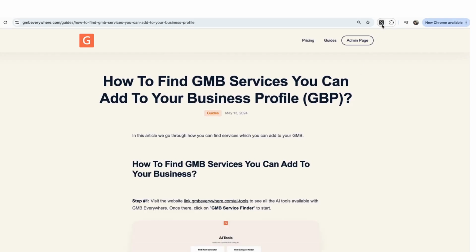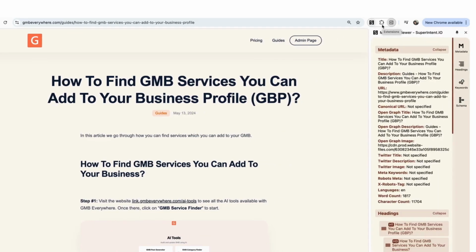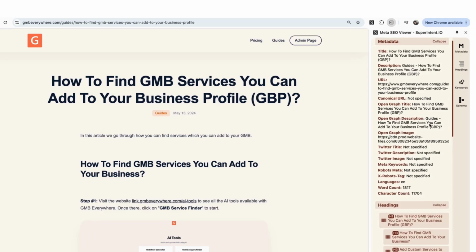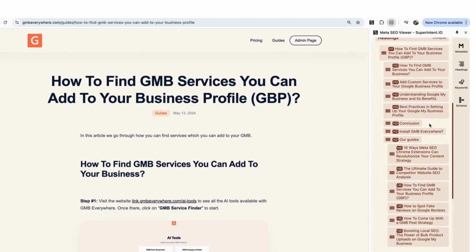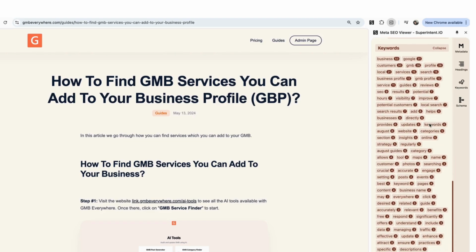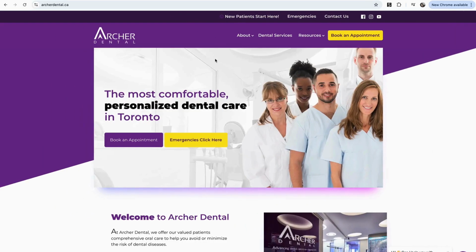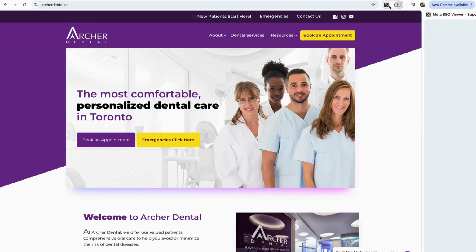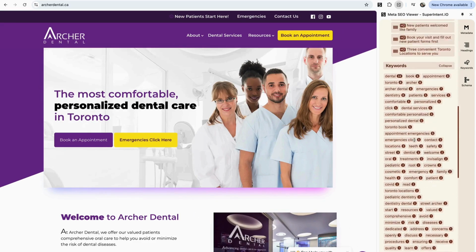Step 2. Go to the page you want to analyze and click the icon on the top right side of the browser. This will then show you the metadata analysis, together with other details such as headings and keyword analysis. As you navigate through any web page, the Superintent extension automatically analyzes the page's schema markup in real time.